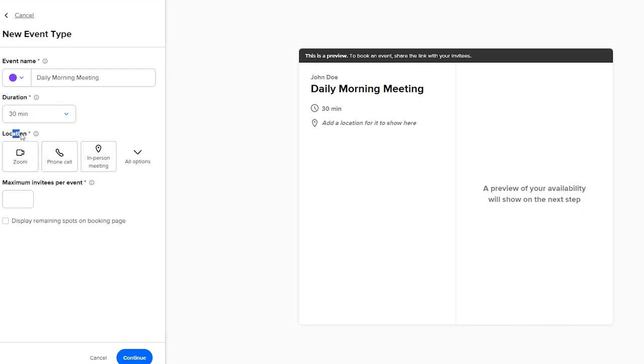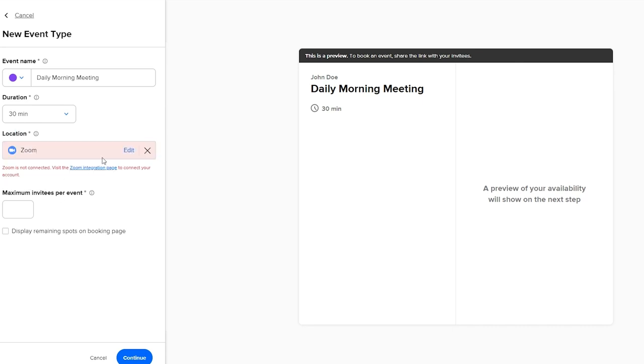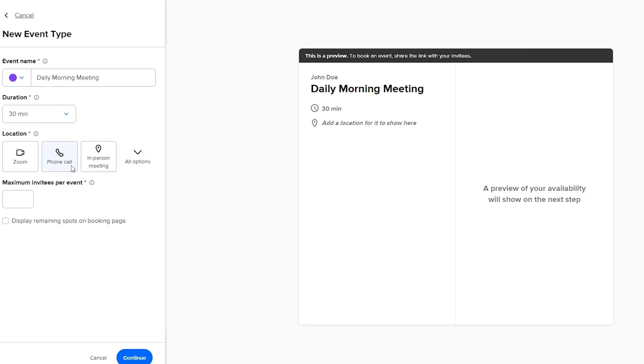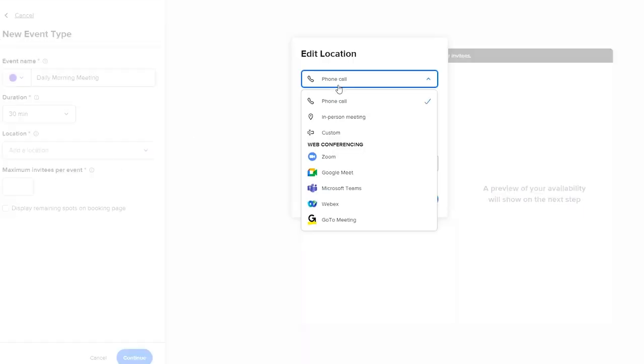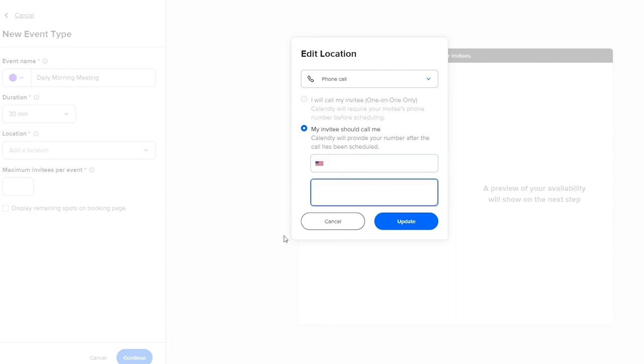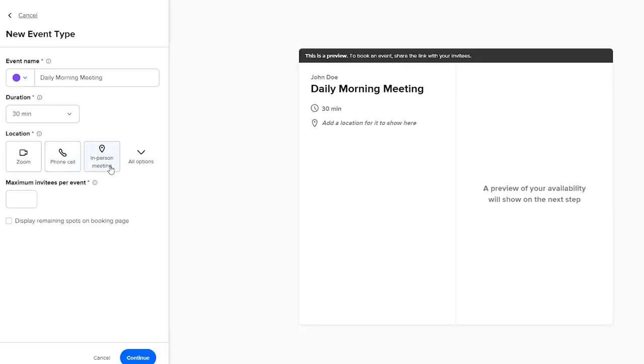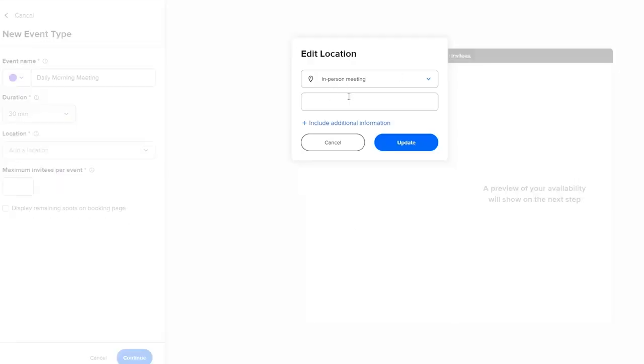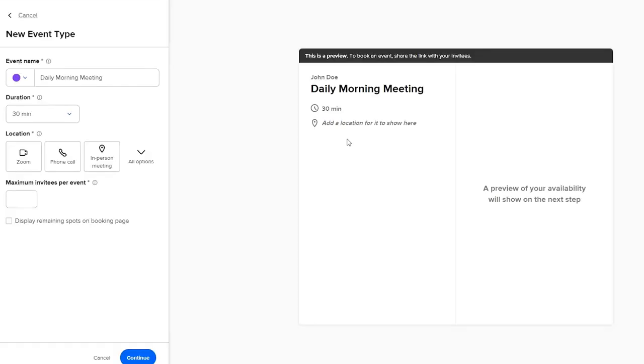And then location, here you can set up either via Zoom. Click on Zoom. You will have to connect Zoom, which I will show you how you can do that as well to add different integrations. If you want phone calls, you select phone call over here, and then you add the phone number, and you can add additional information and you can send the invite as well. Then you have in-person meet options as well, where you can set a location over here. You add the address of the specific location, let's say a cafe or a building or project where you guys are holding your meeting. You can go ahead and add that. If you click on all options, you will see you have Google Meets, Microsoft Teams, WebEx, and GoToMeetings as well.